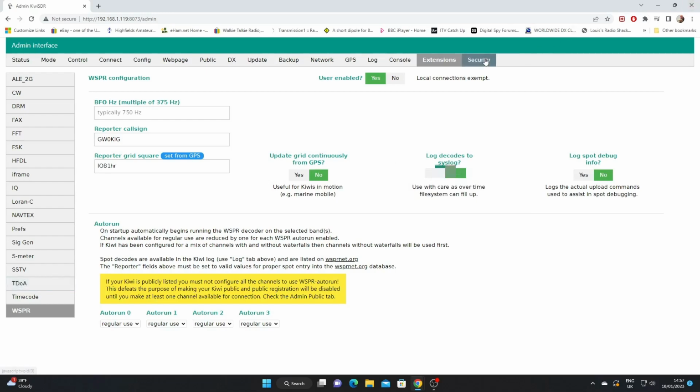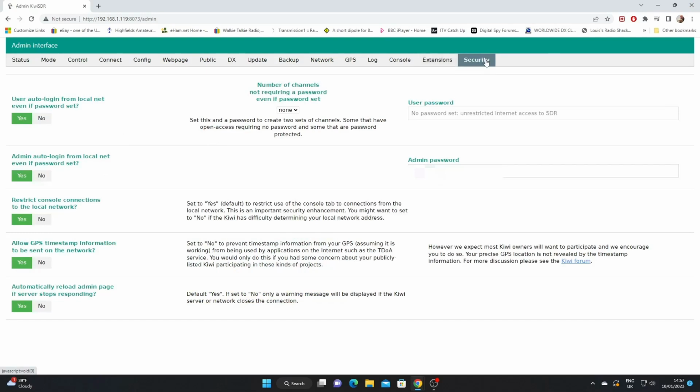And lastly, we've got the security tab. And we've got the password for the admin, and various other passwords and security things that we can set. So hopefully that was of some interest. That's the admin side of the Kiwi SDR.